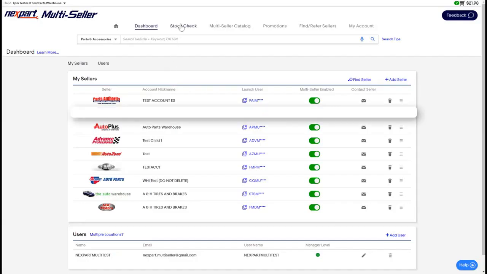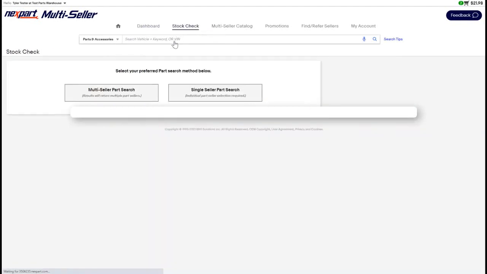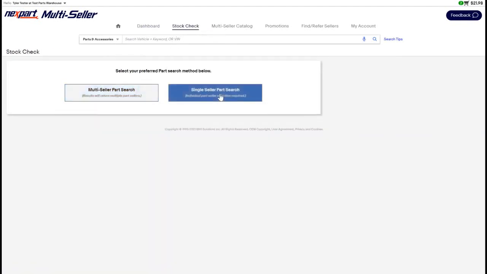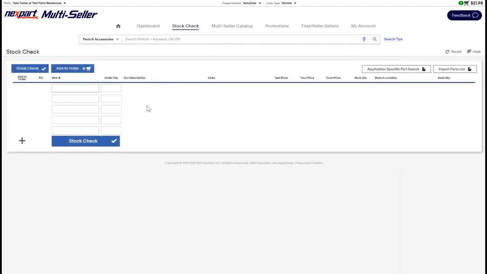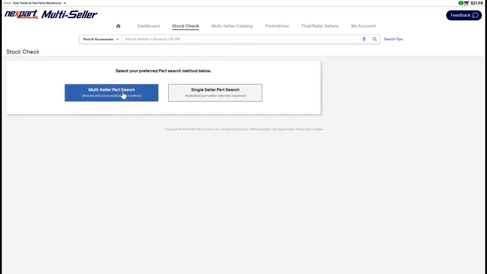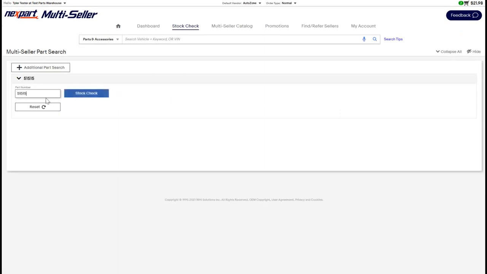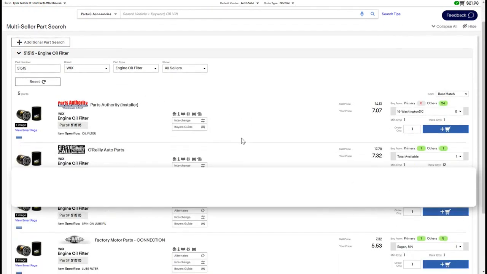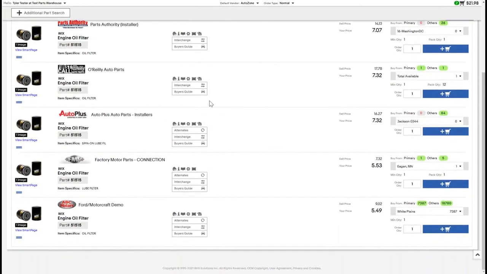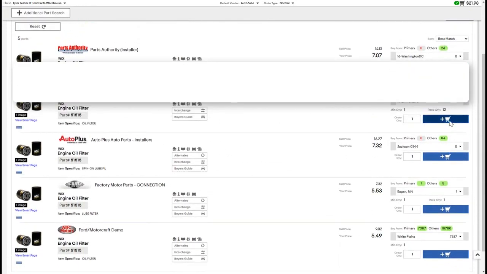The Stock Check tab is located at the top menu in MultiSeller. Click on it in order to find your multi-seller part search as well as your single seller part search. Single seller part search will take you into experience just like what you see in Nexpart today with a standard Stock Check. The multi-seller part search, however, will allow you to do a stock check on a specific part number and be able to cross-reference it against all of your sellers' business systems. Go through the steps of applying the correct part type, and we will display all the sellers that have that part type available. As you can see here, for this filter specifically, I can do shopping with a few different sellers and add them to my cart.